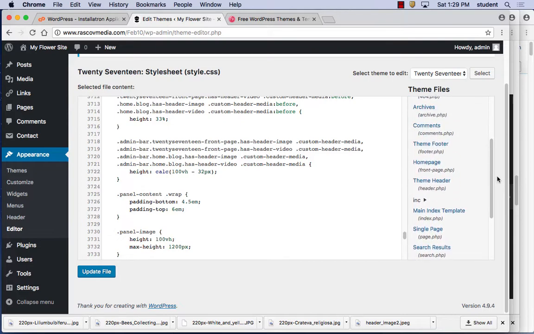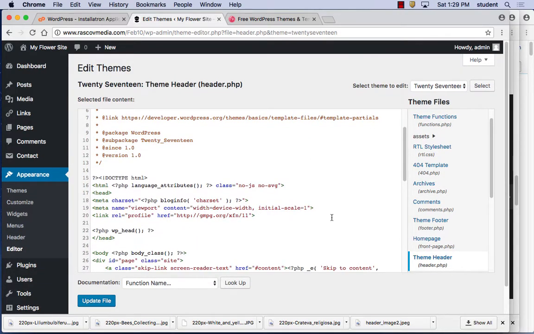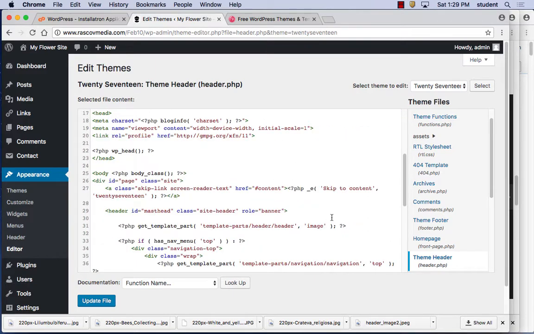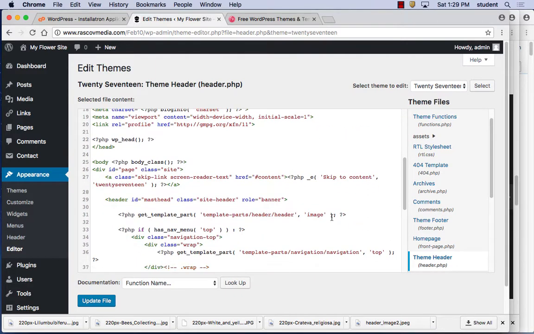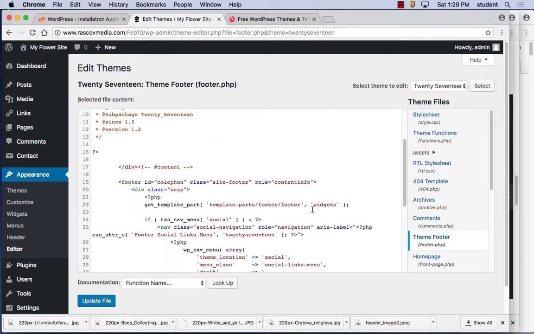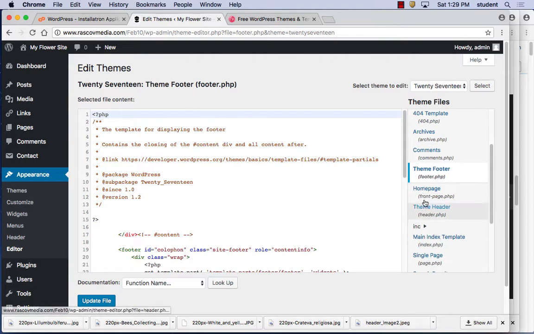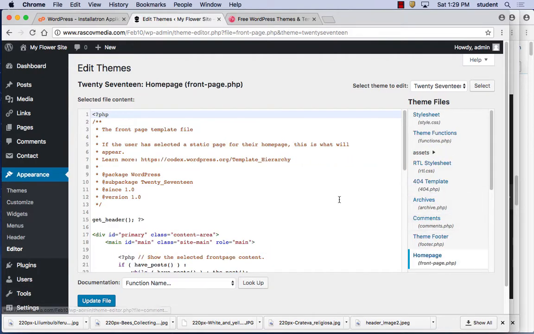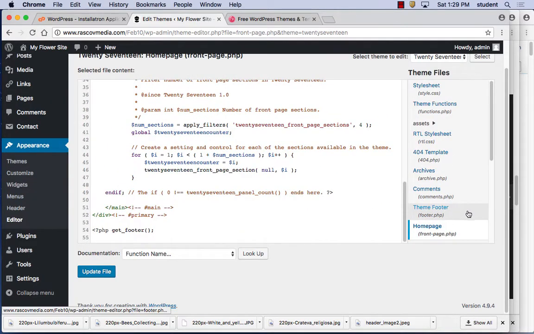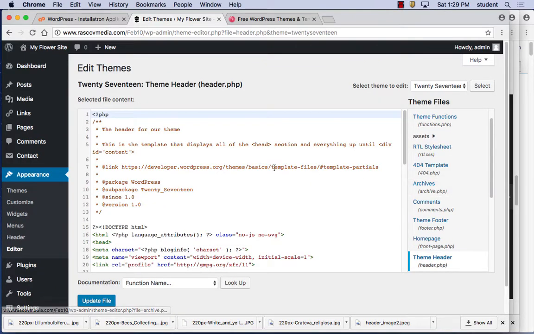Most of them have a header PHP file. So this is all the data that goes in the top. And so you can customize that. And then there should be one for footer. Oh, here it is, a footer PHP file. And then it should have a homepage PHP file. And then a theme header. Oh, we already did header.